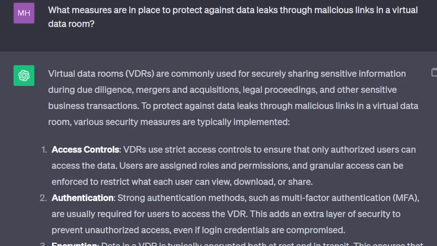Hello everyone, today I'm going to talk about what measures are in place to protect against data leaks through malicious links in a virtual data room. Virtual data rooms (VDRs) are commonly used for securely sharing sensitive information, due diligence, mergers and acquisitions, legal proceedings, and other sensitive business transactions.